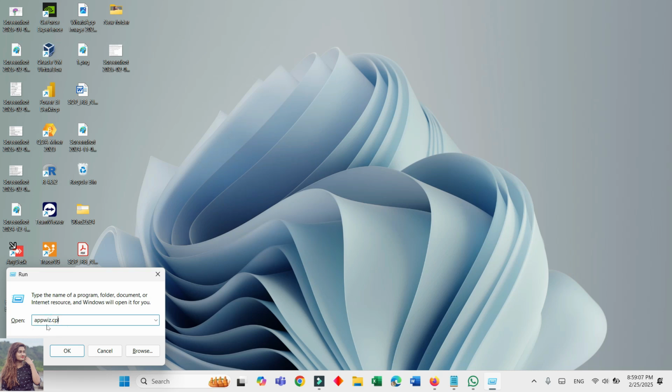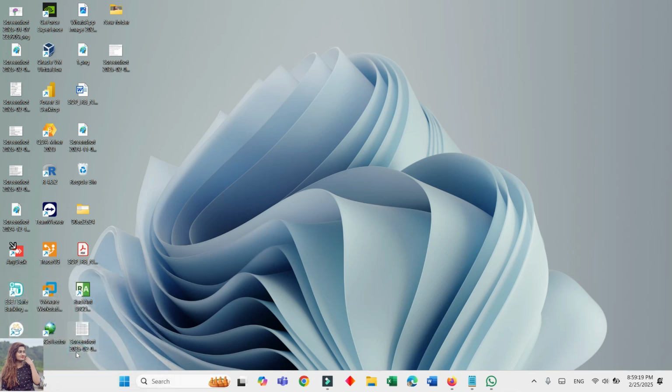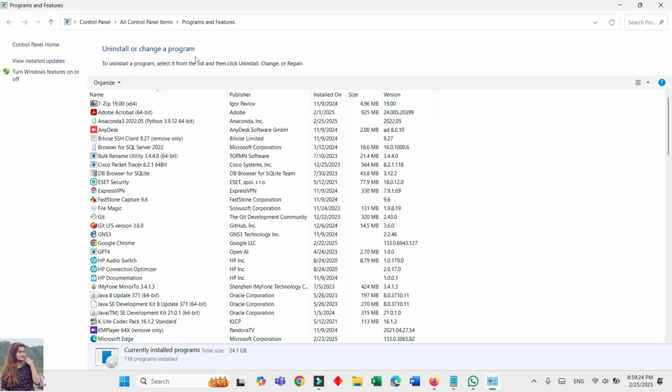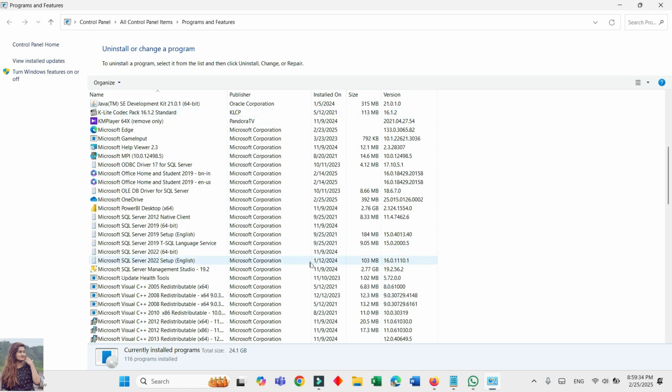This is the appwiz.cpl. See, so we can do lots of things from this Run command. When you click this, see, directly the thing has been uninstalled or change the program. That means any kinds of software that we have installed in our OS, that means the operating system, we can check from here. So in this way we can do this thing.